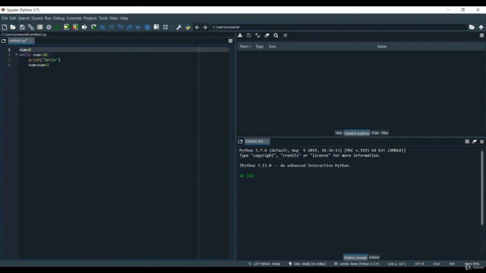So now see what's happening over here. We have defined num with a value of 0 in this line. Then we said while num is less than 10, print hello, and every time increase the value of num by 1. So at the first iteration, the value of num will be 0. Then in the second iteration, the value of num will become 1, and every time it will check the while condition and see if it is satisfied. Num is less than 10 becomes true. That means while the condition is true, it will run whatever is inside the loop.